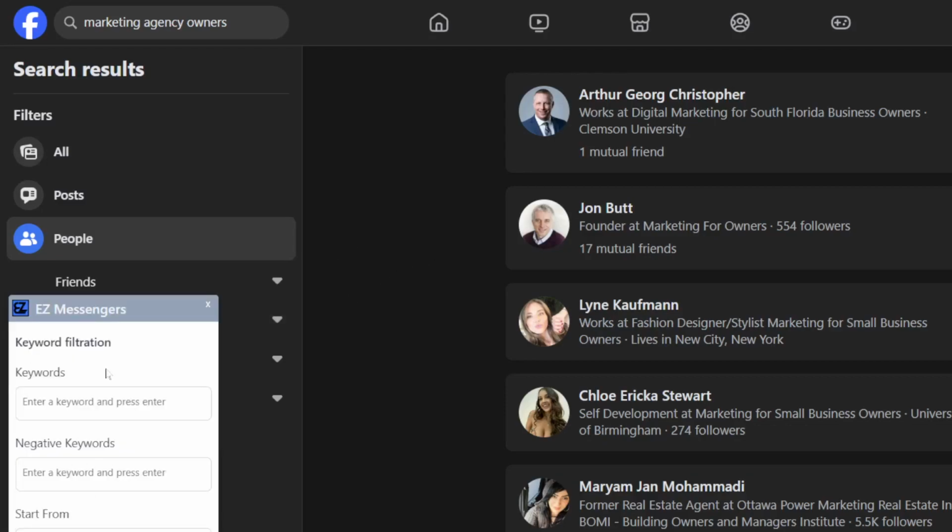So we can scrape these leads with positive keywords, where if we enter a word that is found here, it will pick them up, or negative keywords. So if we want to avoid a profile with a certain word, it will leave that person out if they have that word. So for example, if you want to target owners, but you don't want to target managers, you could put in owner, negative keyword, manager, and you can put as many as you want. This is just an example.